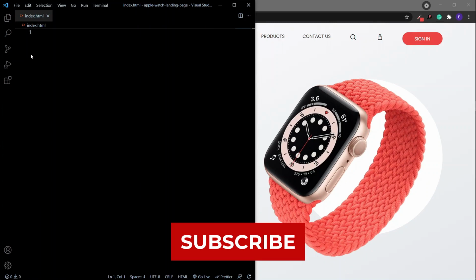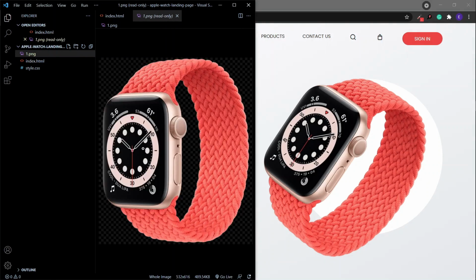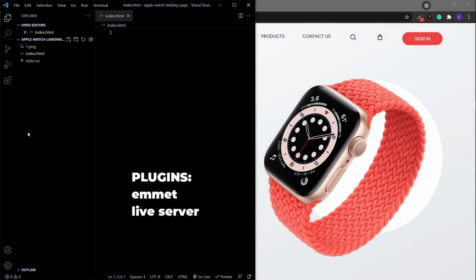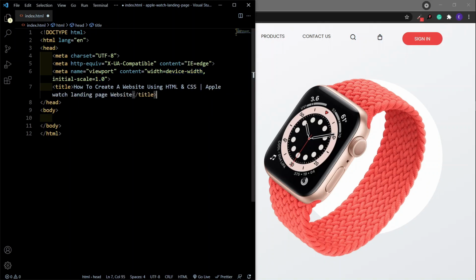Now in my main folder, I only have three files. I have my index.html file, my style.css, and then the image we are going to use. Okay, and I'm going to leave a link to the image. So with image, I'm going to do exclamation tab. Okay, and I'm going to say how to create a website using HTML and CSS. All right, and I'm going to link my style sheet.